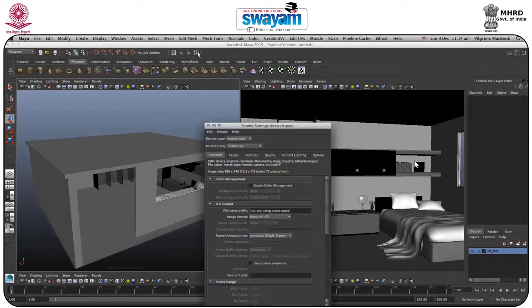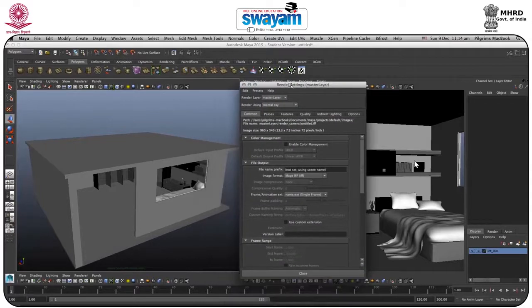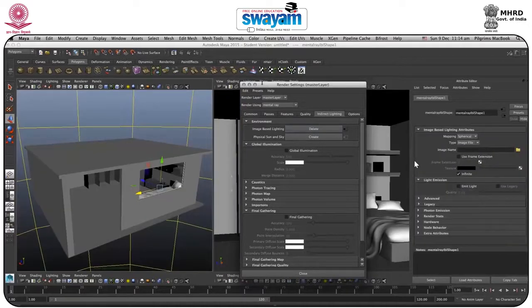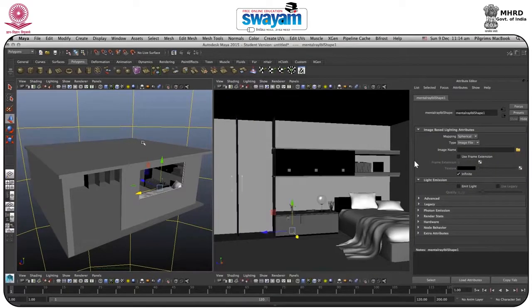Now I will go to render settings, and here you have the indirect lighting system. In indirect lighting, you have both options, which are image based lighting and physical sun and sky. We'll look at both of them. Here you have image based lighting. Just click over here and it creates a dome.